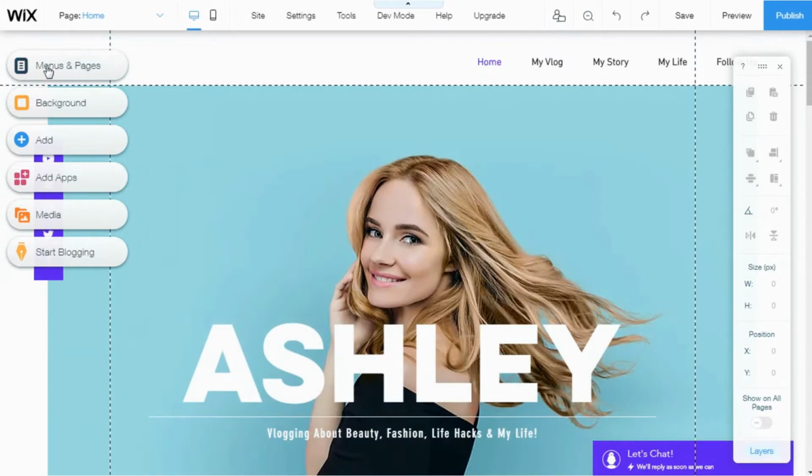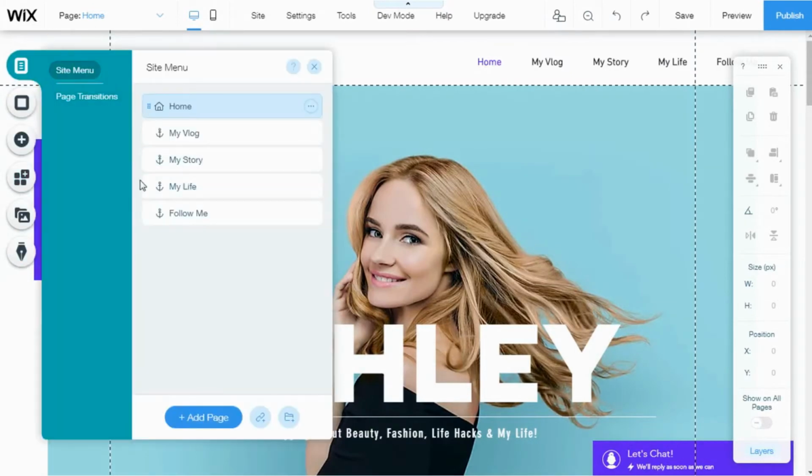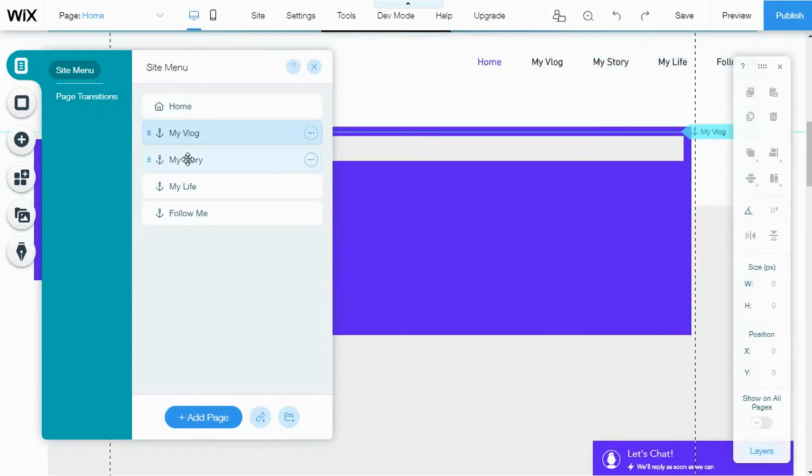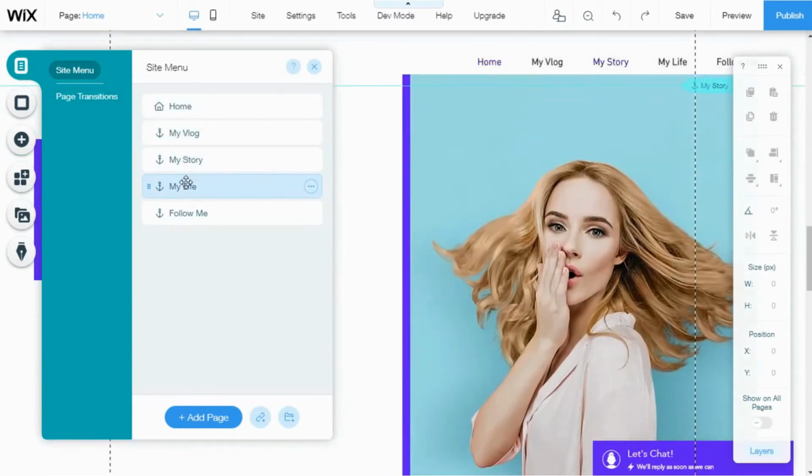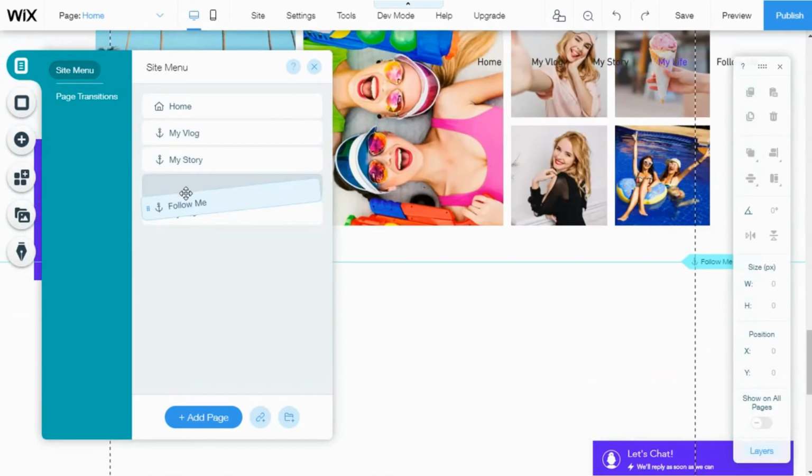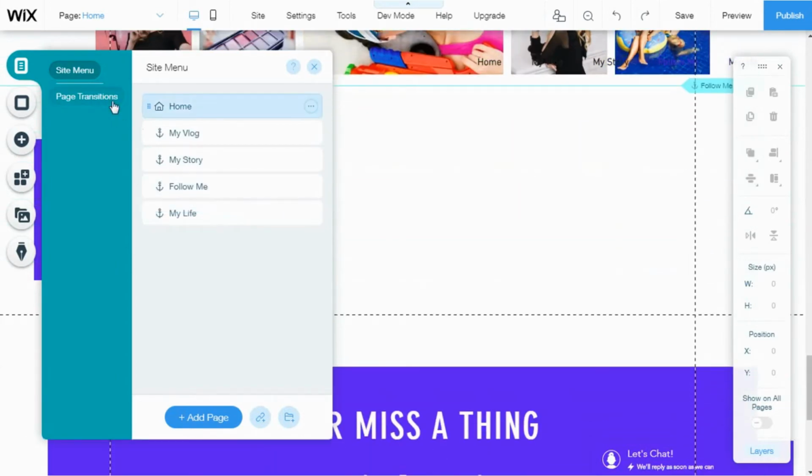Let's begin with menus and pages. You can add more pages and change the menu option from the first feature available here. Get the complete insight of the site menu. You may also change the sequence of the pages along with the page transitions as per your wish.